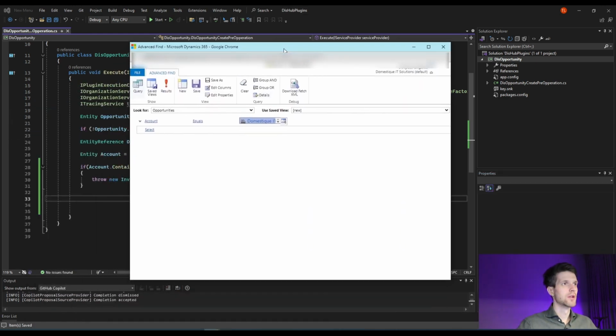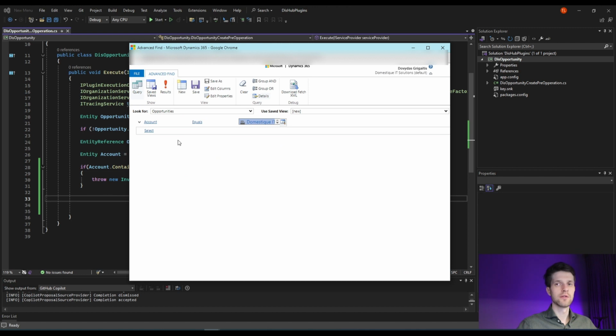I will now drag the window of advanced find. You can find this dialog in advanced settings of your model-driven apps. There are so many ways how you can do it. You can also use, for example, XRM Toolbox Fetch XML Builder, but this is just a very simple way how I like to do it.